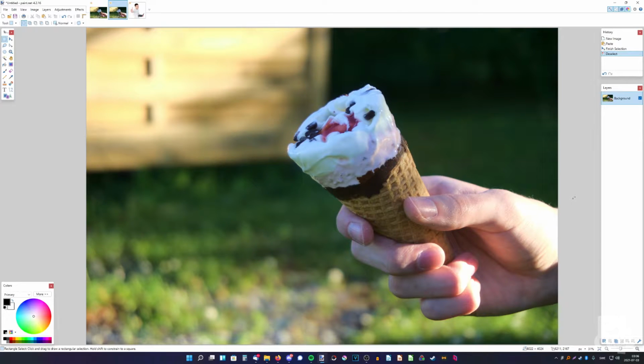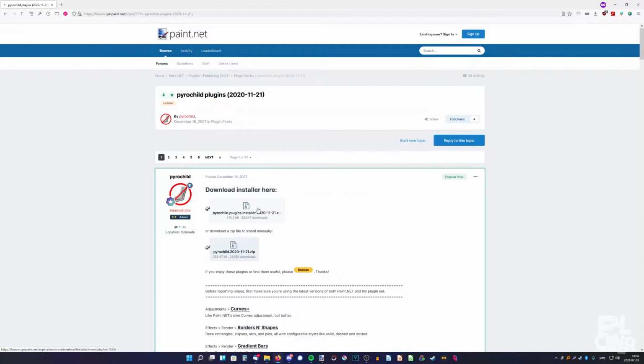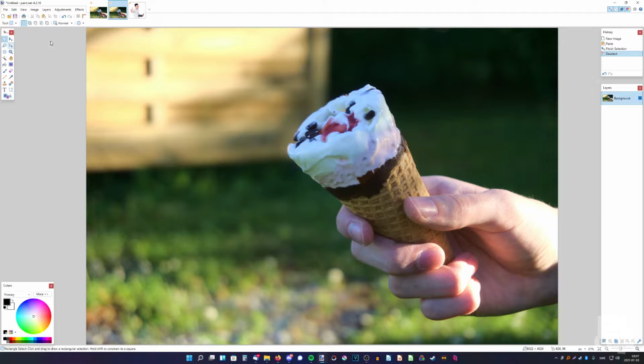It doesn't come pre-installed in Paint.net, but there's a plugin you can install so you can get it in Paint.net. So just go to the link in the description and download it from Pyrochild's plugin set, and here it is. If you need help installing, I've got a video covering that. So now let's show how to use it.